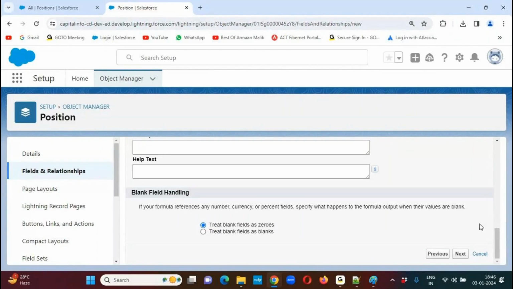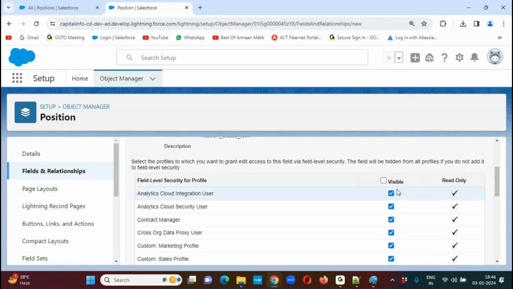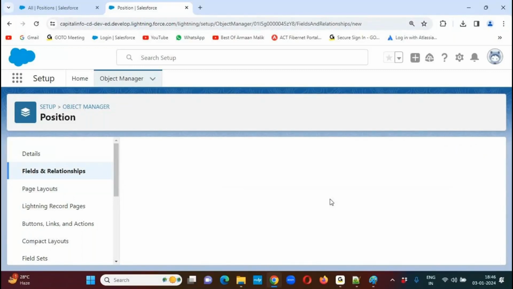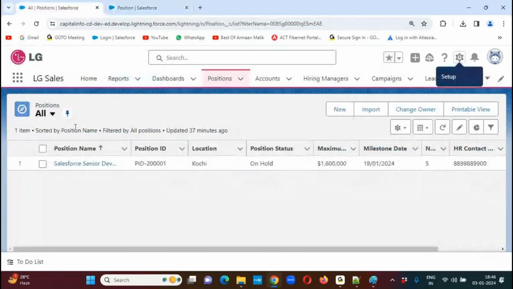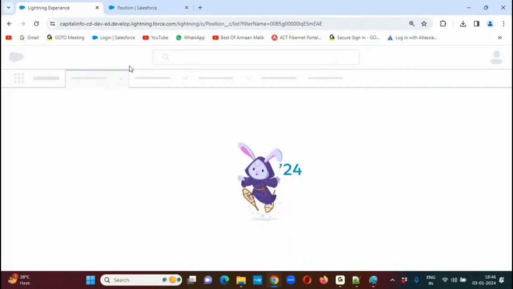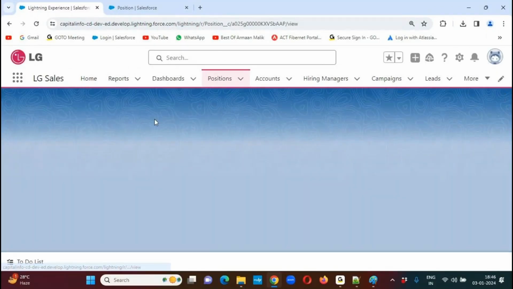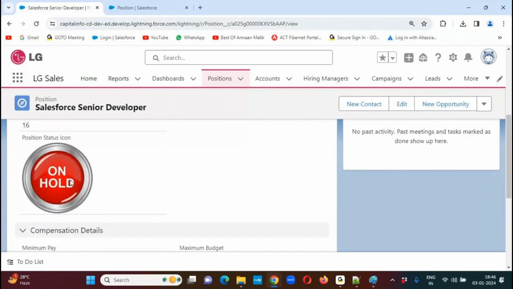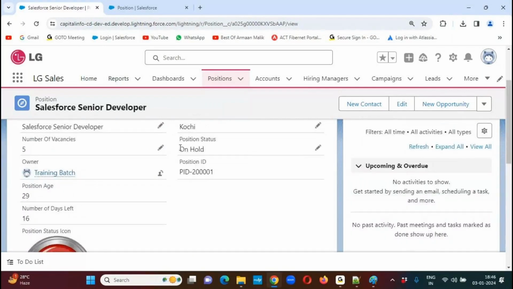Click on next button. The remaining steps will be the same. Select the visible checkbox. Click on next. Click on save. Now my formula field has been created successfully. Let's go to your position object over here. Now open the record, whatever we have. We can see the detail page over here. Now it is indicating on hold. The icon is visible because we have specified the position status as on hold.